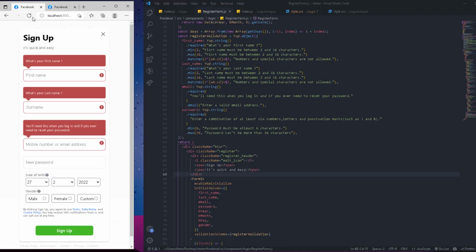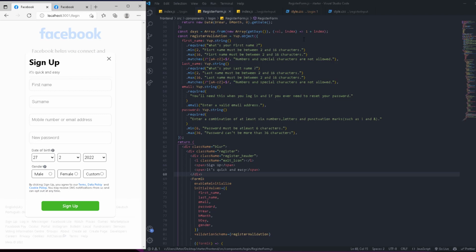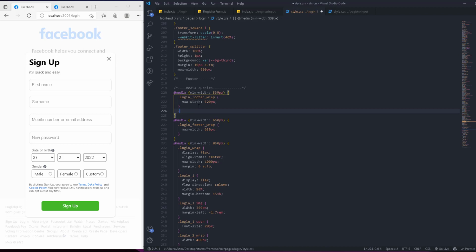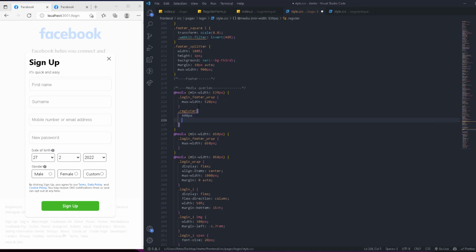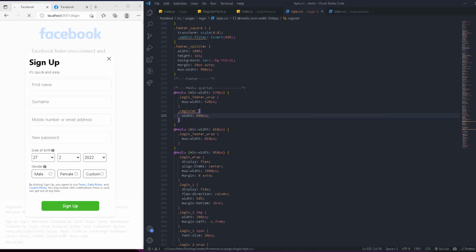So let's go back right here, refresh this, and let's go up the screen a little bit and go to the login styles CSS, and we're going to go to our media queries. We defined these two before, this one login footer wrap, and after this we're going to work on the register. So now we can go back to the register, and after 539 pixels, we're going to make it 400 pixels. Okay, so the width is going to be 400 pixels like this.